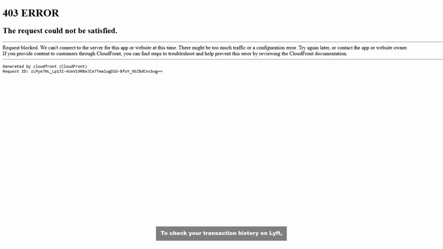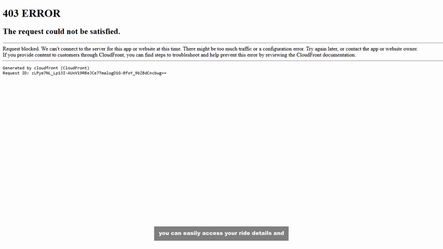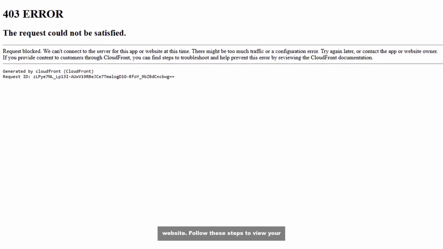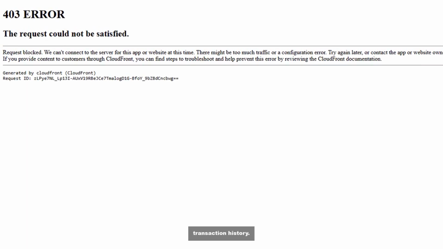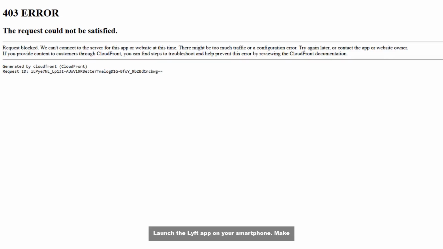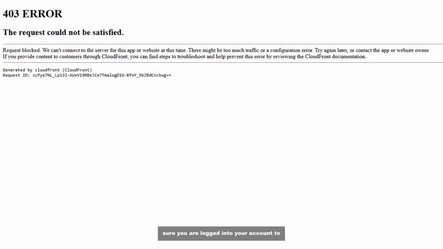To check your transaction history on Lyft, you can easily access your ride details and payment information through the app or website. Follow these steps to view your transaction history. Step 1. Open the Lyft app. Launch the Lyft app on your smartphone. Make sure you are logged into your account to access your transaction details.